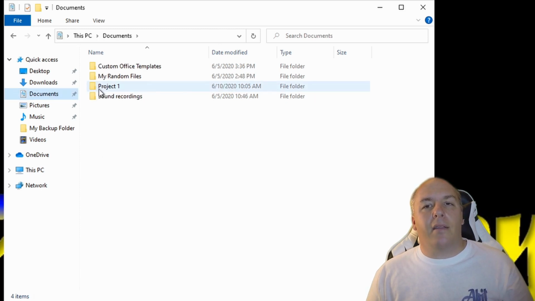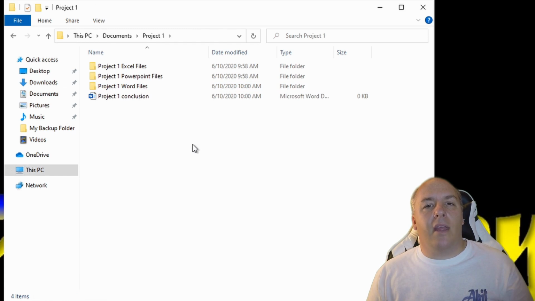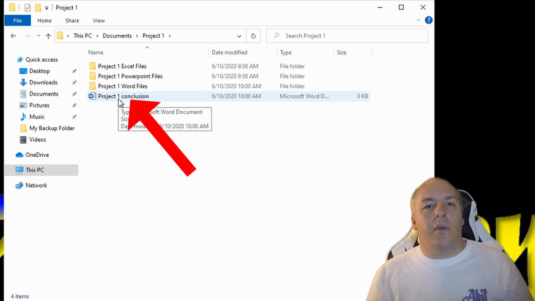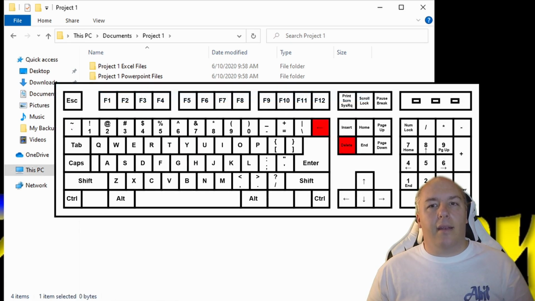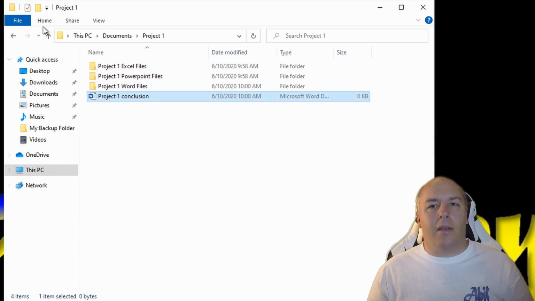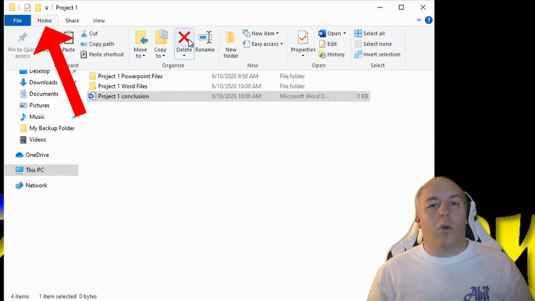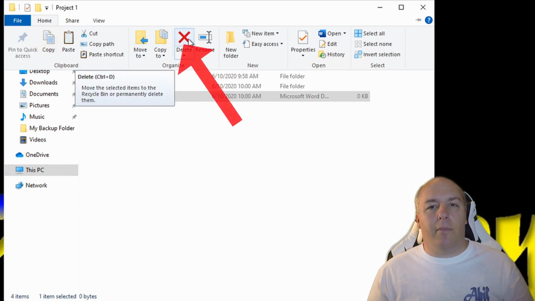I'll navigate back to the Project 1 folder and use some of these to demonstrate. Project 1 isn't finished yet. I was a bit too quick to create the Project 1 conclusion file, so we need to get rid of or delete it. First, select the file by clicking it once. Now I can either hit delete or backspace on the keyboard, or I can click the right mouse button and select delete, or you'll find the delete button on the home ribbon.